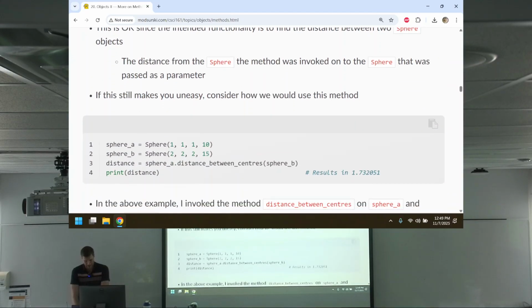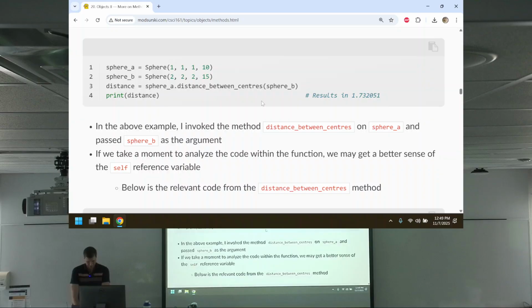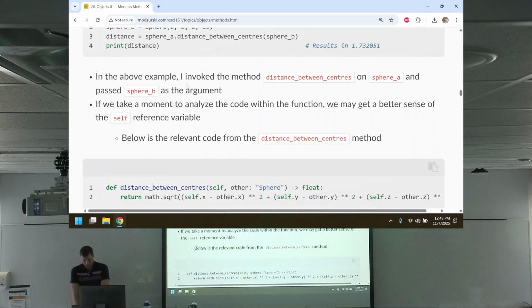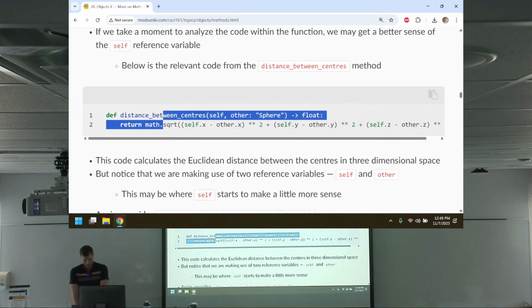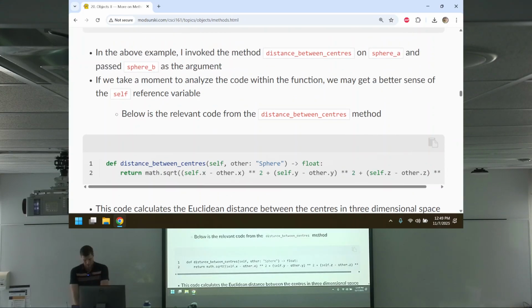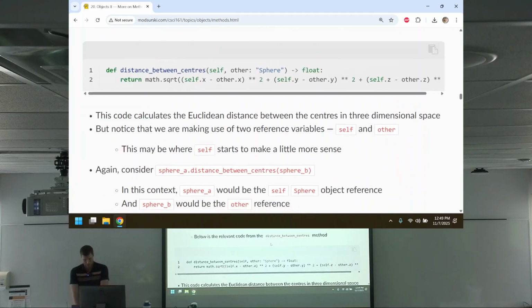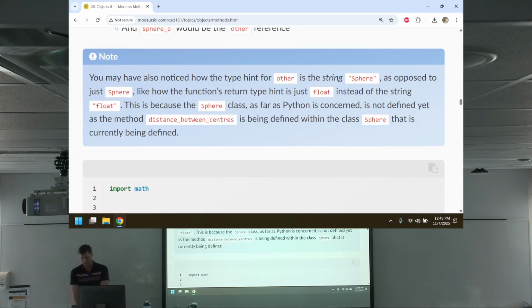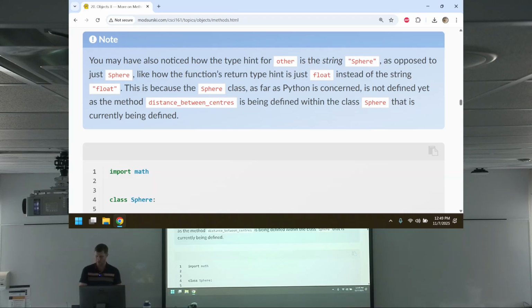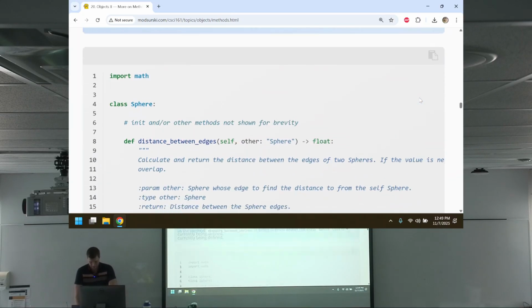Okay. Perfect. All right. What is this? Yes, this is just emphasizing the self like we just did. Okay, you may notice that the other is a string, 'Sphere', as opposed to just Sphere, just like how the function's return type is a float. This is because the Sphere class, as far as Python is concerned, is not defined yet because we're defining it within the class. That's just a little gotcha with the syntax.